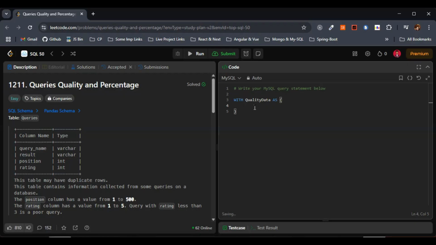So first we have to calculate the total quality and the poor query count for each query name. So let's go with select here. What are all the things that we need to select here? First thing, I'll select query name and we have to go with the formula average. So this one is average of cast rating as float by position as quality. This is fine.